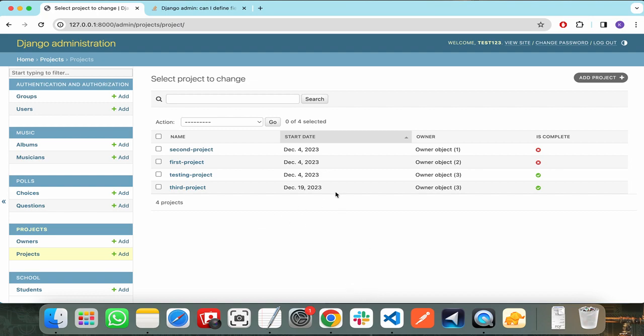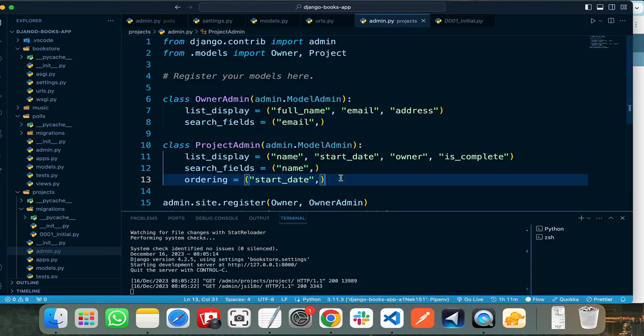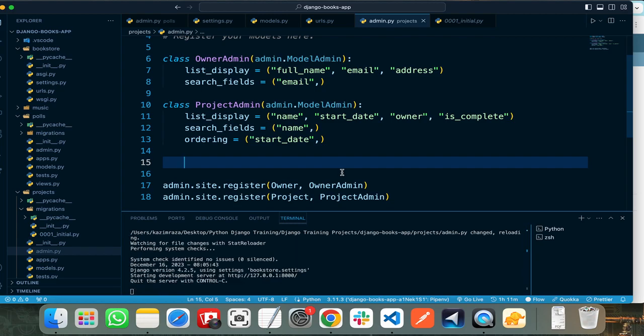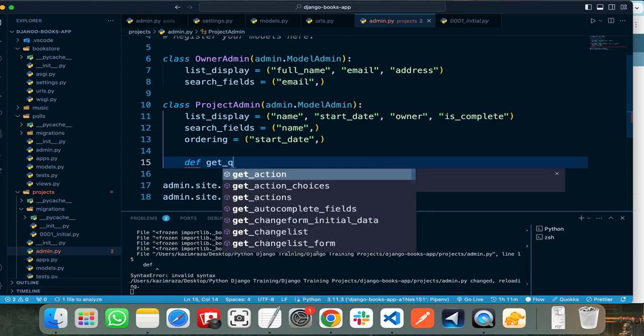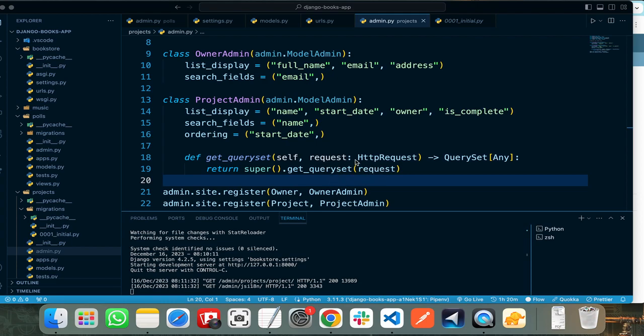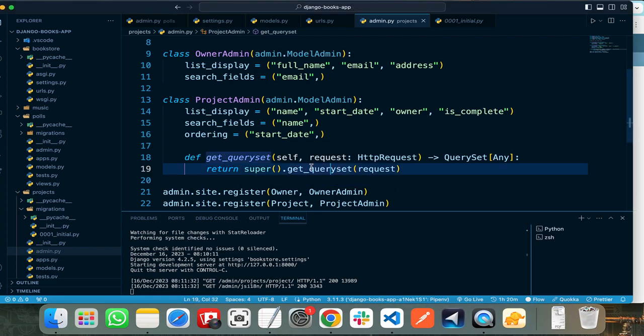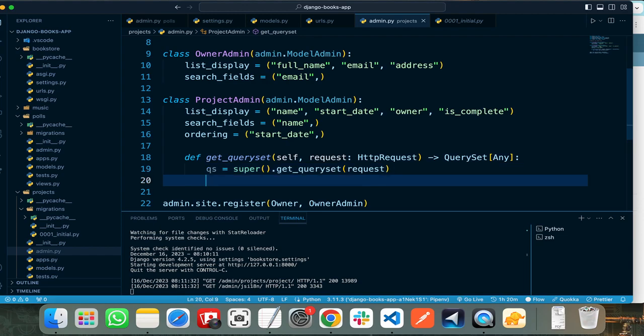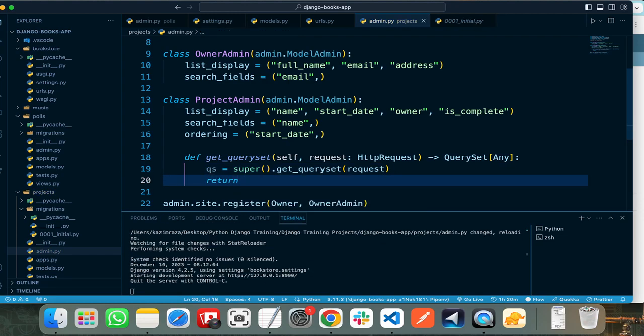Another thing can be if I want to apply some condition on this data. For example, if I want to show only completed projects here, I can do this as well. For this, I need to override a method that is get_queryset. So this is the method that we need to override. Instead of returning this get_queryset directly, I am storing it in a variable. Let's name it qs, and I need to return only those projects whose is_complete status is true.